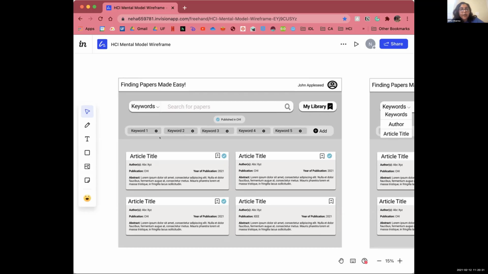So another thing that we all had in common was that we all read the abstract before we decide whether or not to read a paper. So we made the abstract the front point of all of the article cards that show up after a search, so that the user is easily able to read the abstract before deciding to read it.